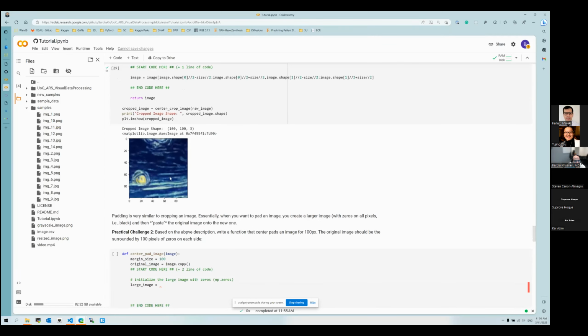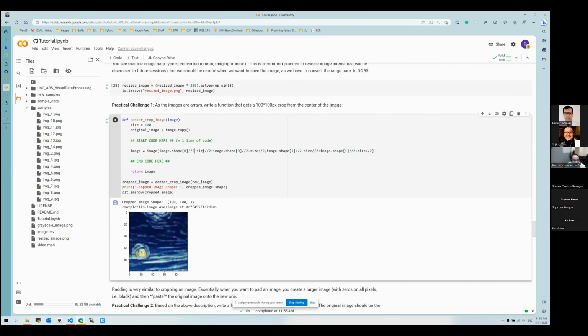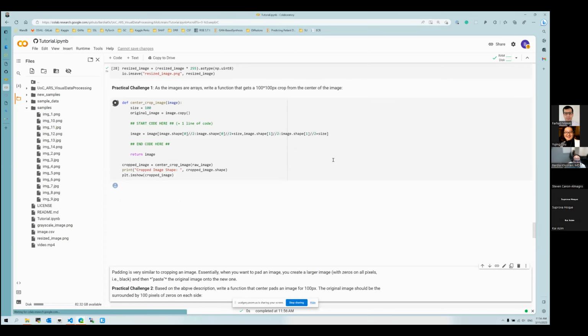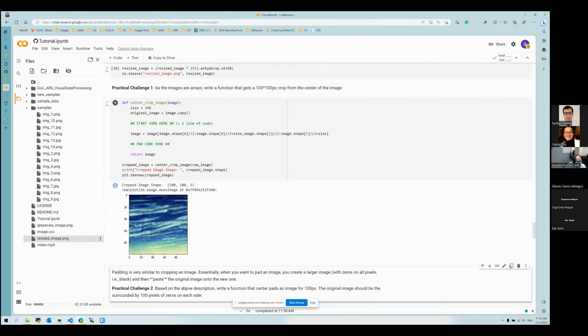So, I think one other person had written something like this. You get the center and then you go 100 pixels to the right, and then 100 pixels down. So that would be this. Now you see we're seeing something totally different, which is not a very good thing.